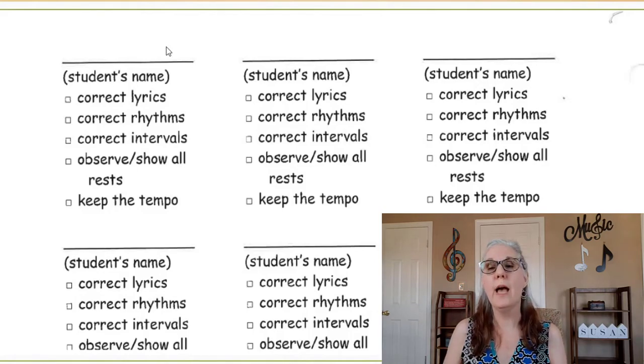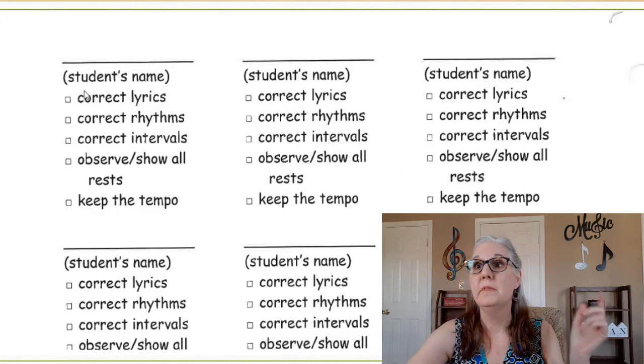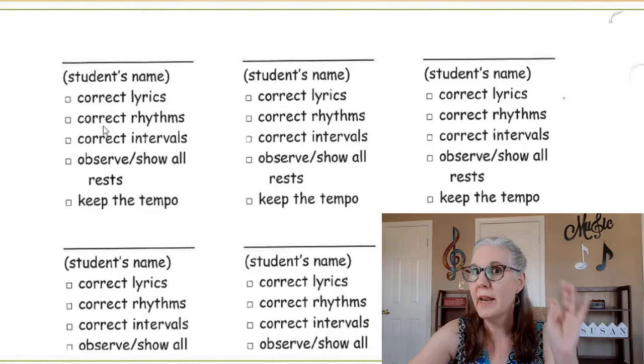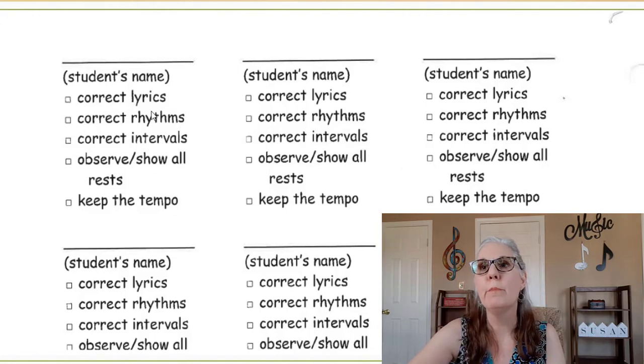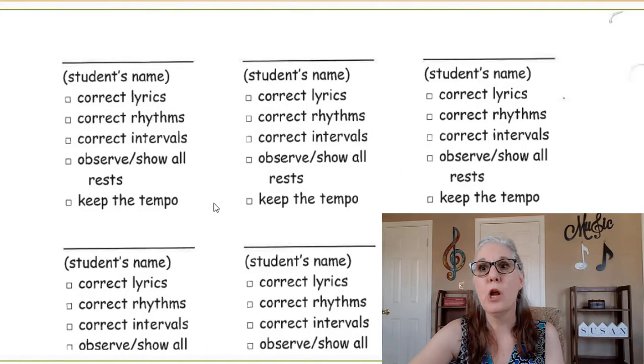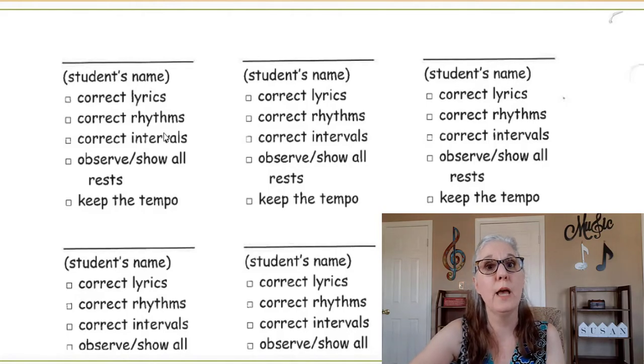So one strand at a time would be super easy if I was just going to assess them on lyrics. Doesn't matter whether they have intervals, rhythms, showing the rests, keeping the tempo, doesn't matter. I'm just assessing them on lyrics, then I don't have to focus on anything else. But because this is a singing test, it's a bigger grade for them, I assess them on all these components at the same time. I will talk more about assessing one strand at a time when we get into 1st through 4th grade. So back to how you would assess them.